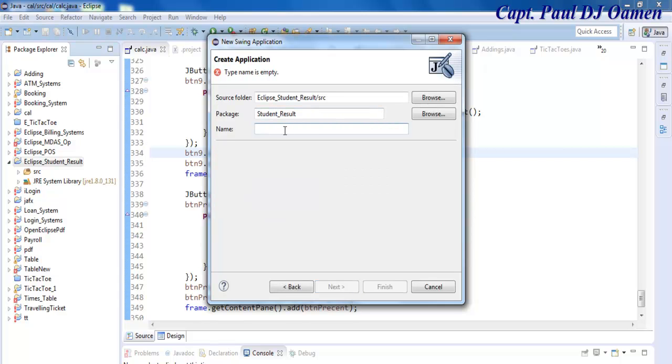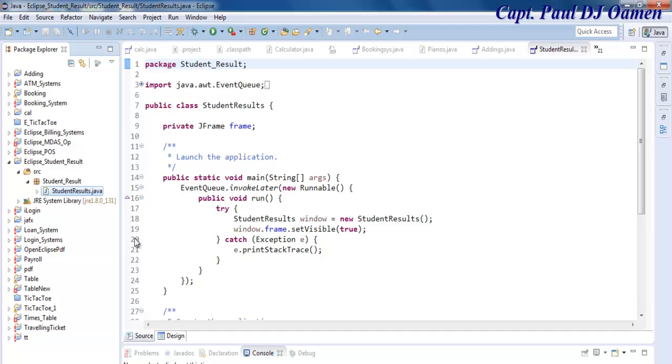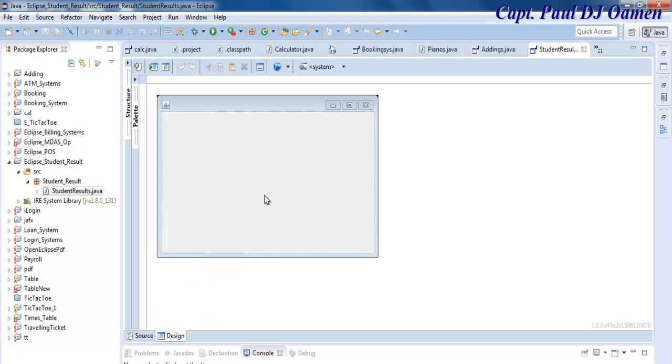Right here, give your project a name. Just want to call it studentresult, one word, and let's click on Finish. And right in here is our file right there. So make sure the file is selected. Come to design, that is the project file right there.